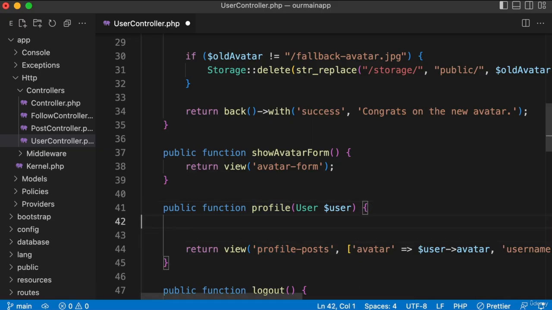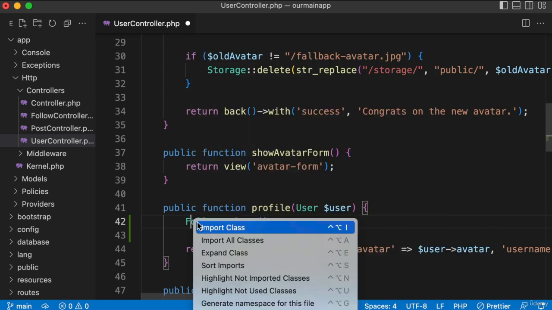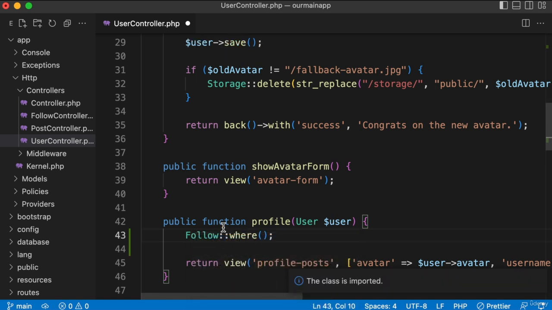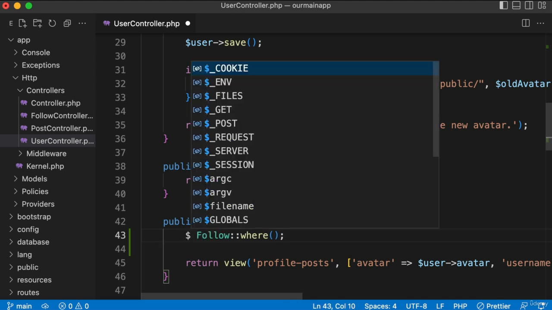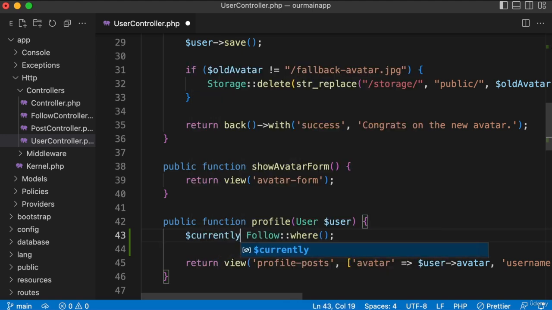In the body of this function, let's say uppercase Follow, colon colon where. Let's right click on Follow and choose import class. Cool. And then at the start of this line, let's save whatever this gives us into a variable. Let's name it currently following, and then it would be true or false. And then let's do this.